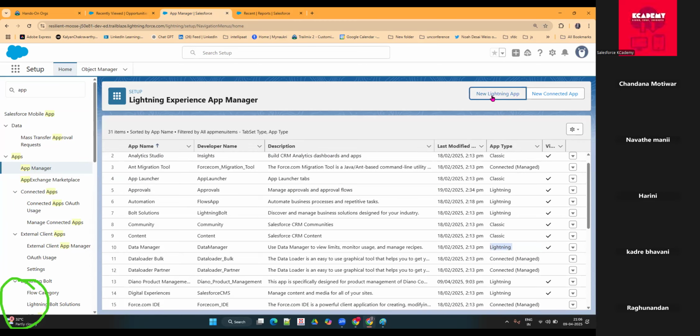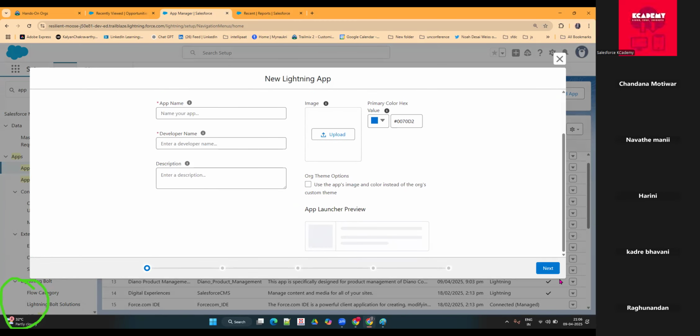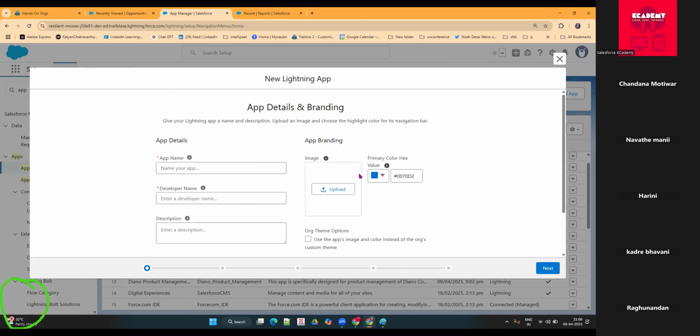Okay, then click on Lightning app. Then follow these steps. One thing you need to remember for sure is the navigation items which you need to add. Then after that, what profiles need to have access to this application. Profile access, that is the main thing, right?